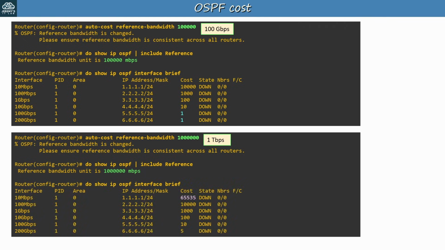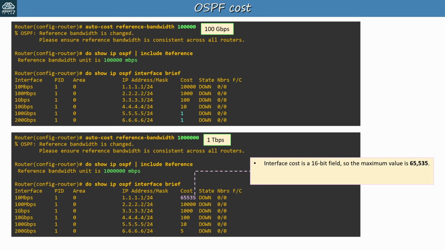Notice that I've highlighted the cost of the 10 megabit interface, 65535. Given the formula, 1 terabit divided by 10 megabits should be 100,000. But interface cost is a 16-bit field, so the maximum value is 65535. These days, 10 megabit Ethernet links are quite rare, so you probably don't have to worry about it, just keep it in mind. And note that this maximum is only relevant to the cost of an individual interface. A route can have a much higher cumulative cost.